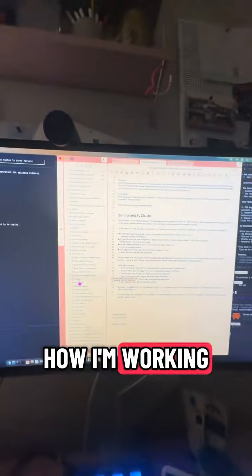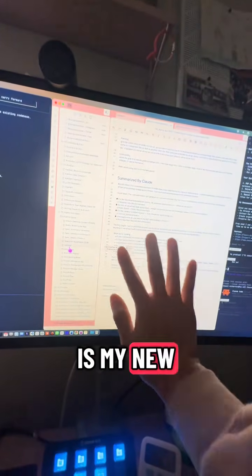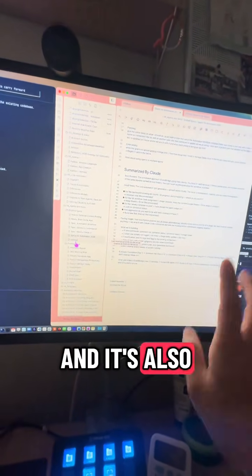So this is how I'm working right now. Let me just tell you, Obsidian is my new best friend. It's going to replace Notion for me, and it's also going to replace OneNote.